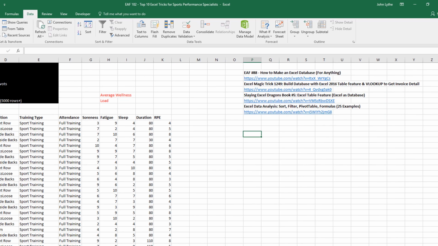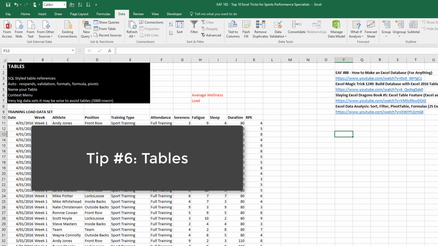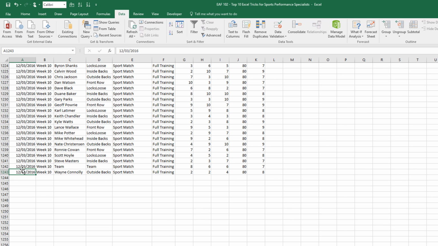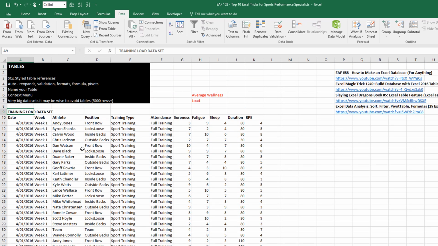Alright, let's keep rolling. Tables. Now tables are great. I didn't use them for a long time. If you've used SQL, you'll get the concept a bit better. Here we are, we've got a data set. I double click on it and I can see that it's down to row 1243, so it's reasonable size.